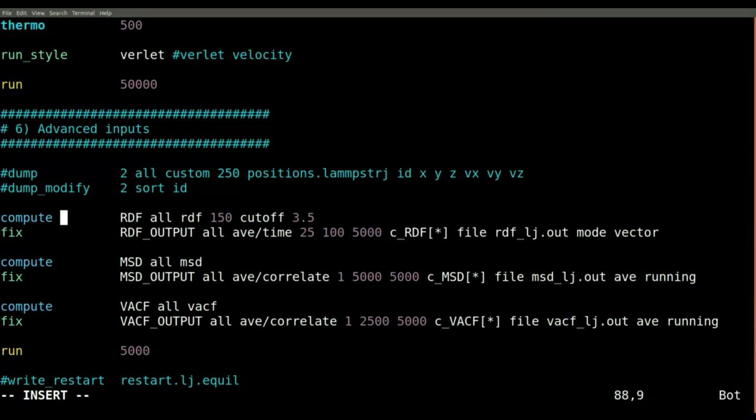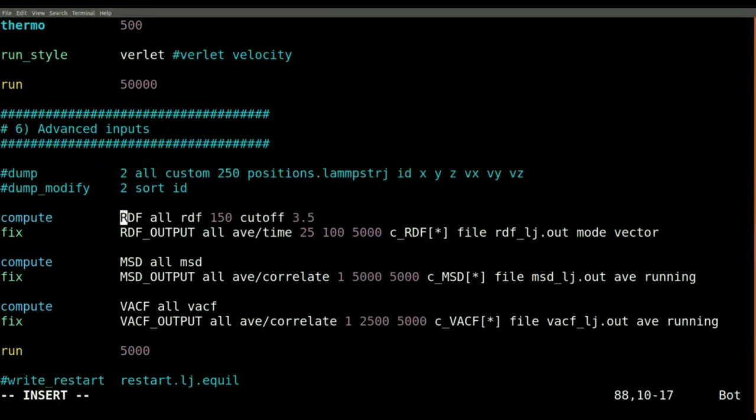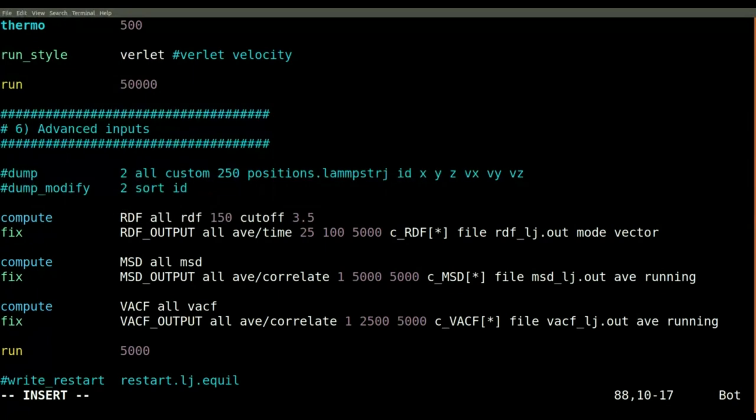For my RDF, I start off; computes are very similar to fixes. LAMMPS has always the same structure in many ways for computes and fixes and lots of other things. That first thing, RDF uppercase, that is my name for this compute. This compute is called RDF because it's going to output an RDF. I could call it Billy if I wanted, but it doesn't seem as sensible.